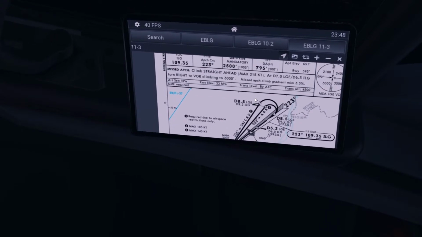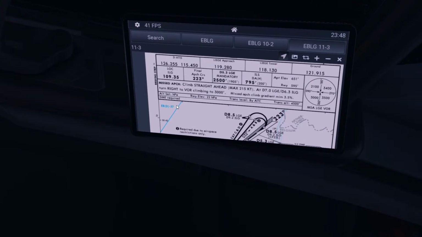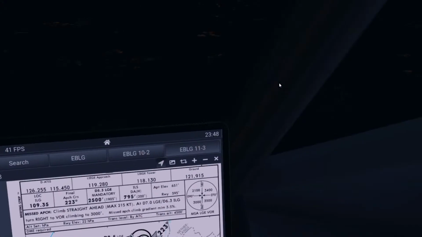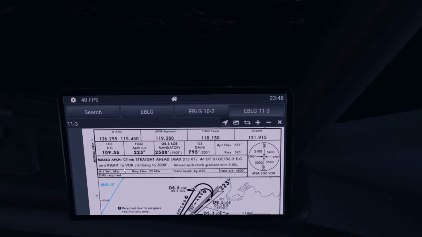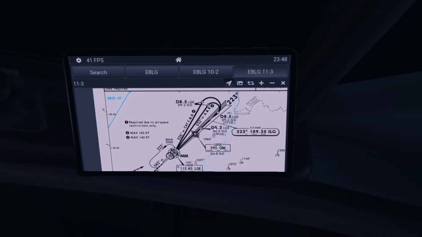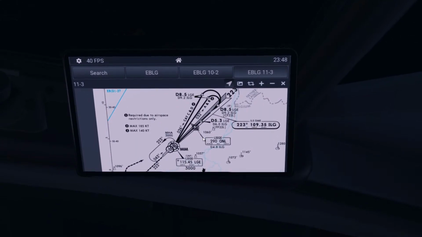Yeah, okay, let's look at the Mr. Forest procedure. In the case of Mr. Forest, you have to climb straight ahead with a maximum speed of 215 knots. At 7 miles away from the Liege VR, we have to turn right to the VR, climb into 3000. And that's basically everything we need to do.